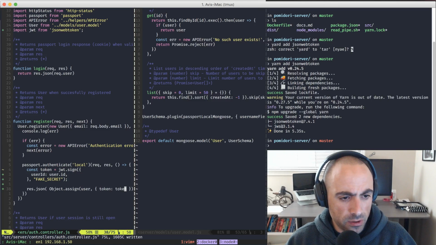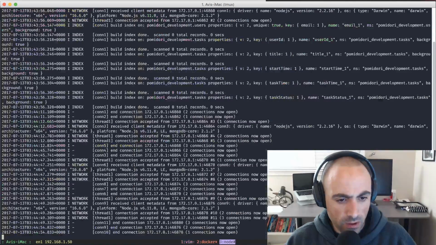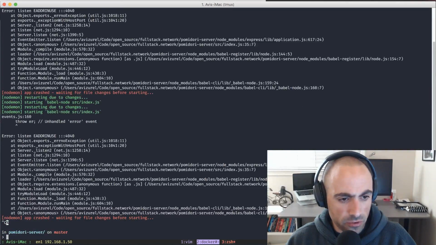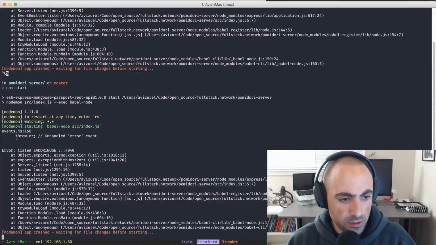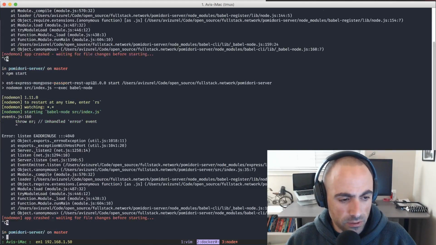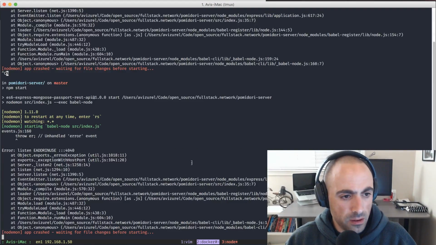This is weird. This should definitely work. What I can do here is console.log token. And let's restart our server and our MongoDB. What is going on? Okay. What?